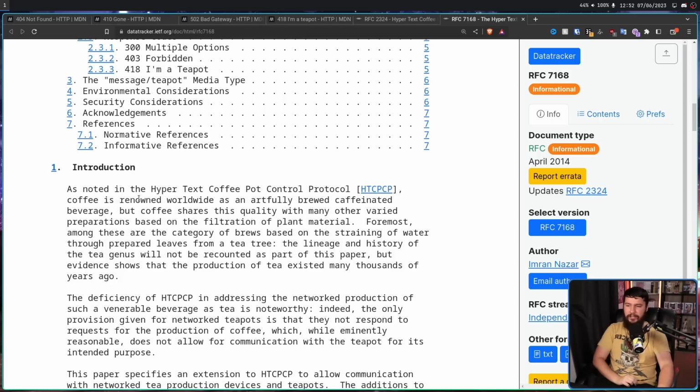As noted in the Hypertext Coffee Pot Control Protocol, coffee is renowned worldwide as an artfully brewed caffeinated beverage. But coffee shares this quality with many other varied preparations based on the filtration of plant material. Foremost among these are the category of brews based on the straining of water through prepared leaves from a tea tree, basically dirty tree water. The lineage and history of the tea genus will not be recounted as part of this paper, but evidence shows that the production of tea existed many thousands of years ago.